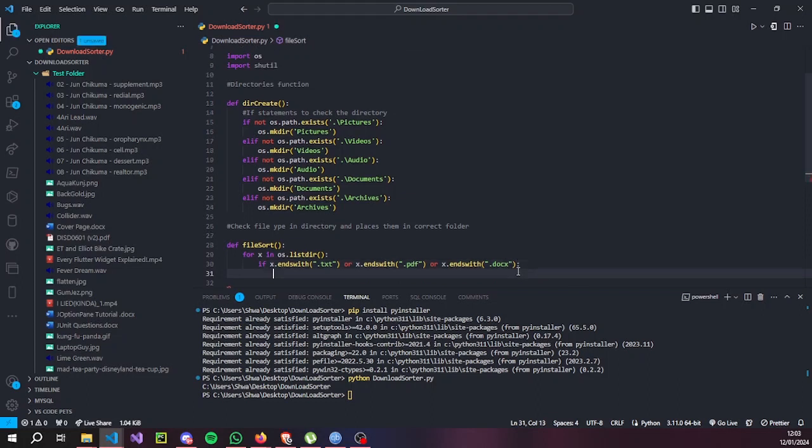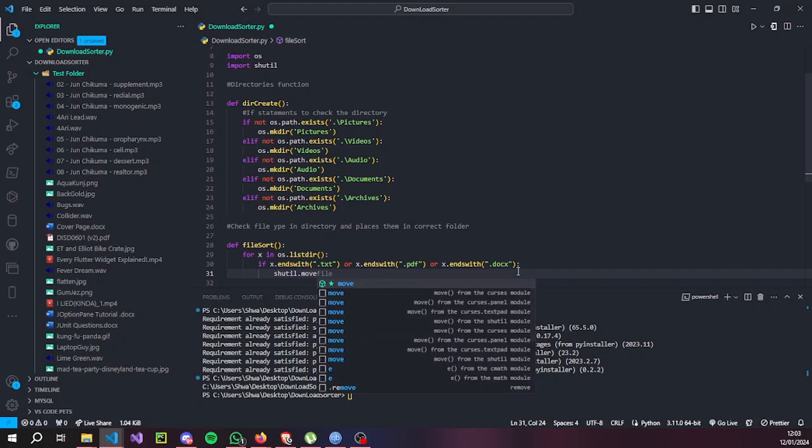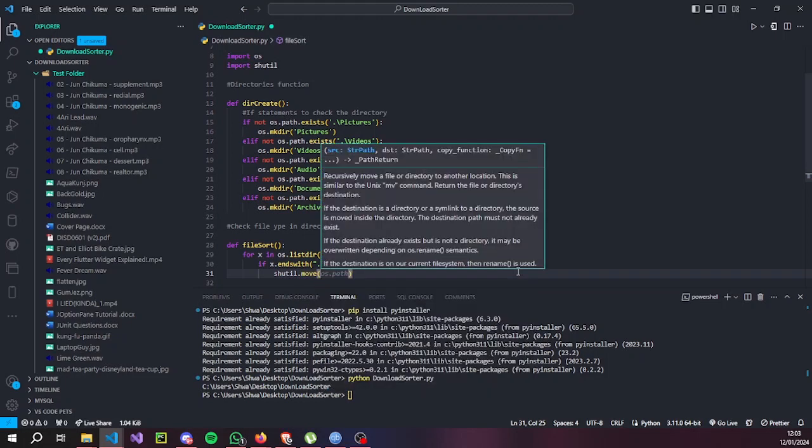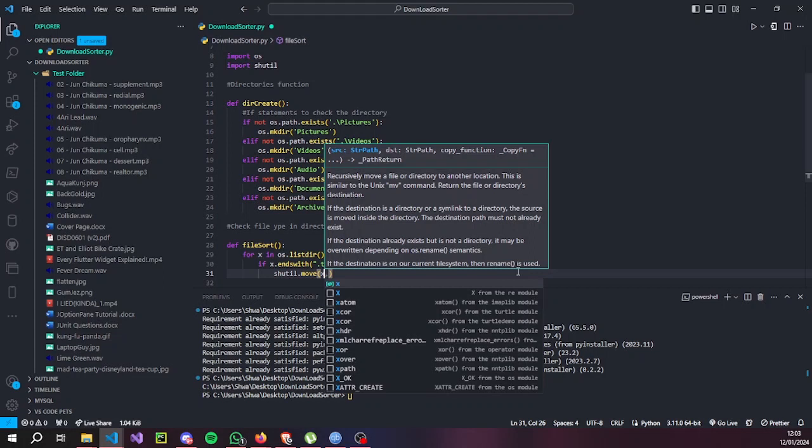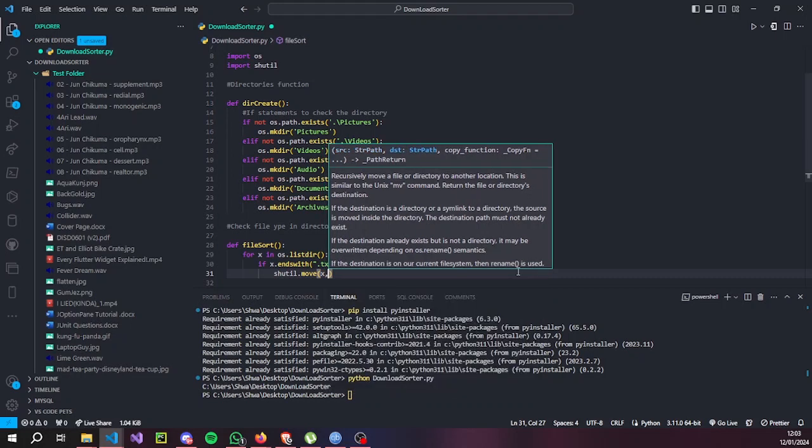So we're going to do that, and then this is where we use shutil, and shutil is what we're going to use for our folder manipulation. So we'll say shutil.move, and then x, so move x. So if x ends with this, we basically grab that extension. So if x ends with txt, then move that txt file. Move it to, okay, where do we want to move it to?